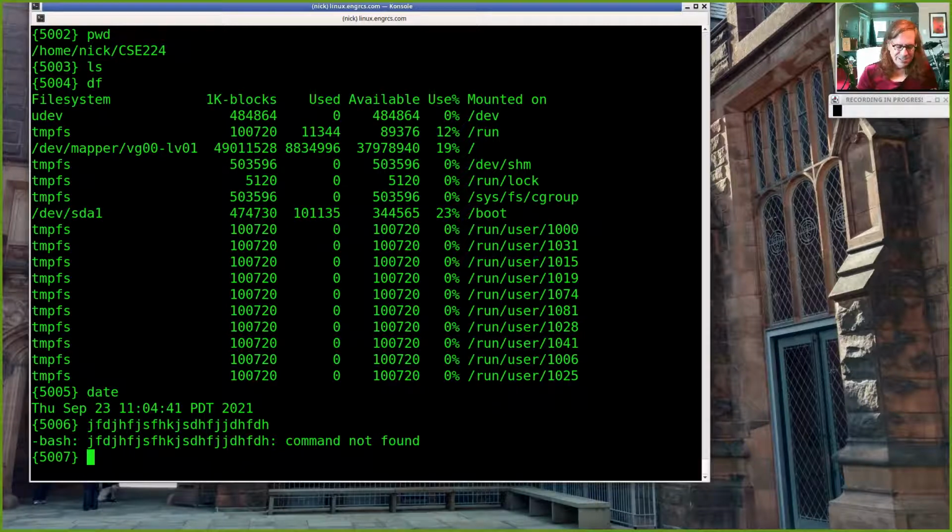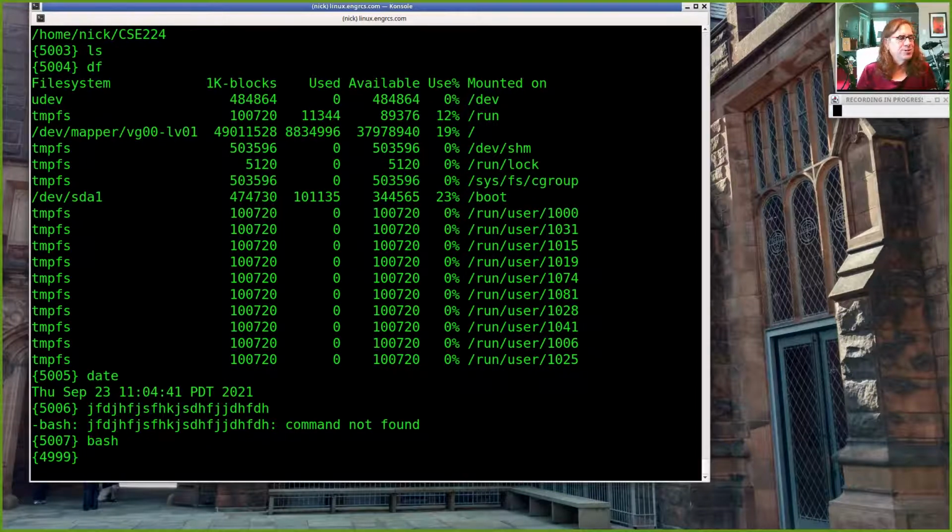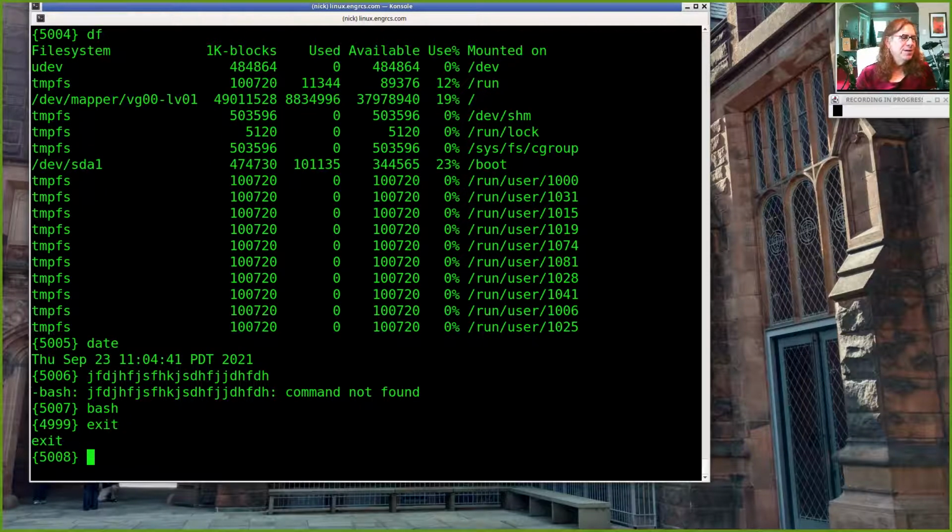So I can say bash, and this will start a new bash shell for me. You can tell it's new because my prompt number went back to 4999. And if I exit from here, I come back to where I was before I said bash, and now I'm about to do command 5008 instead of 5007.